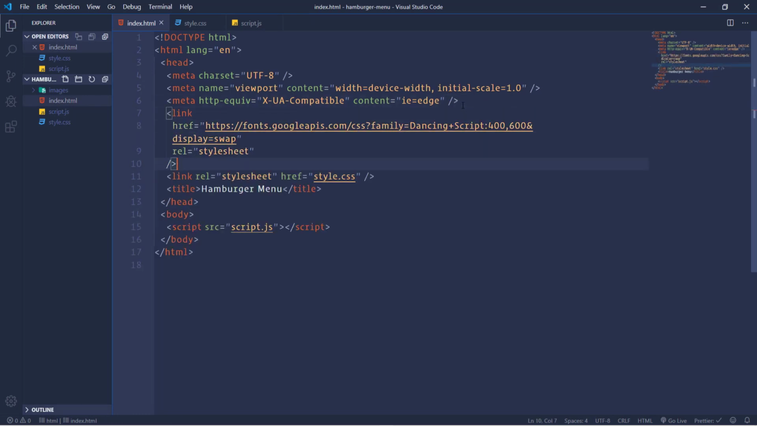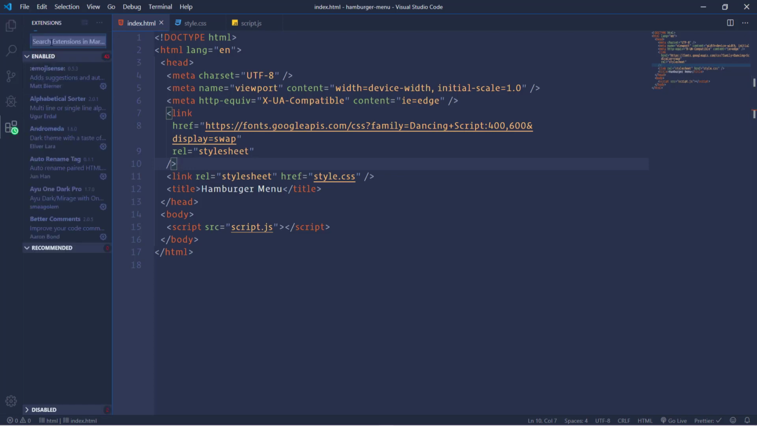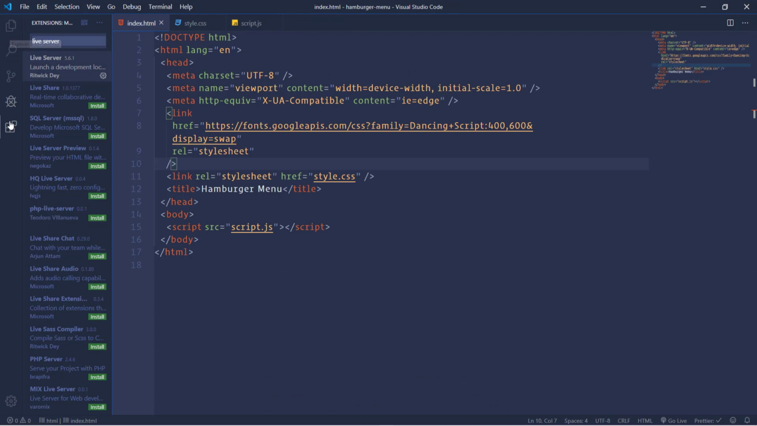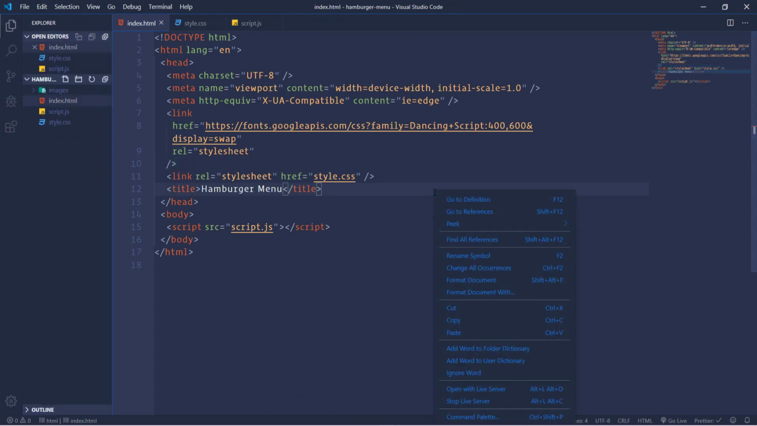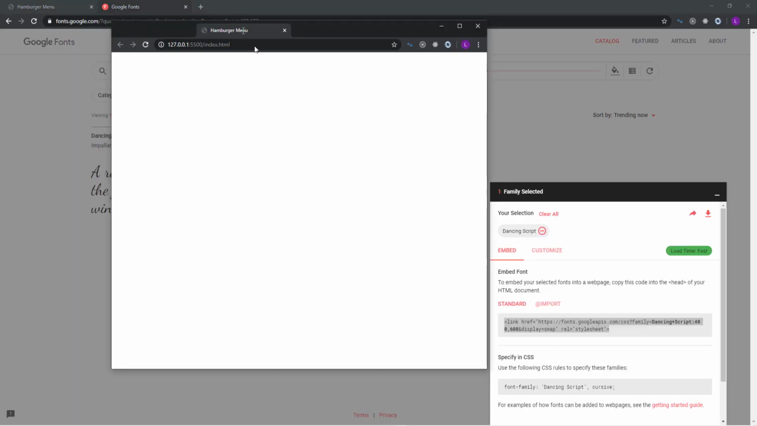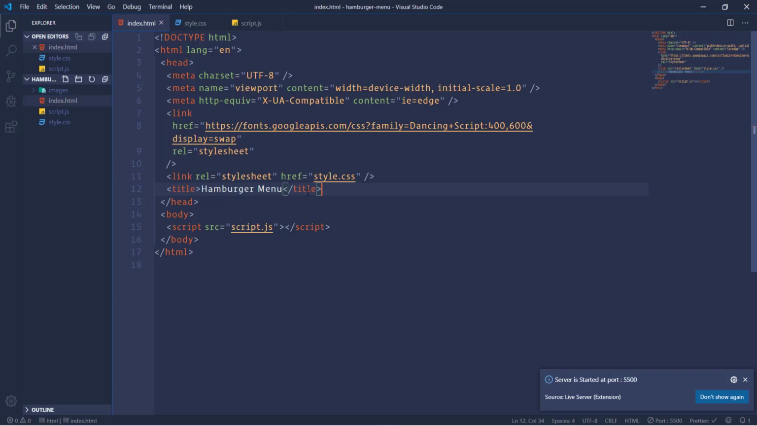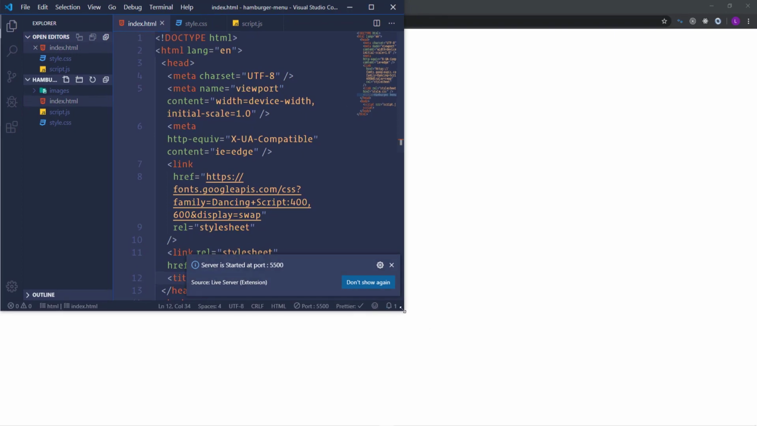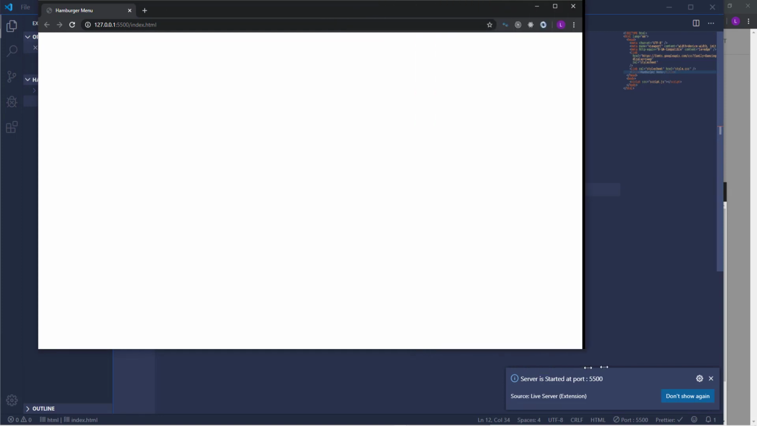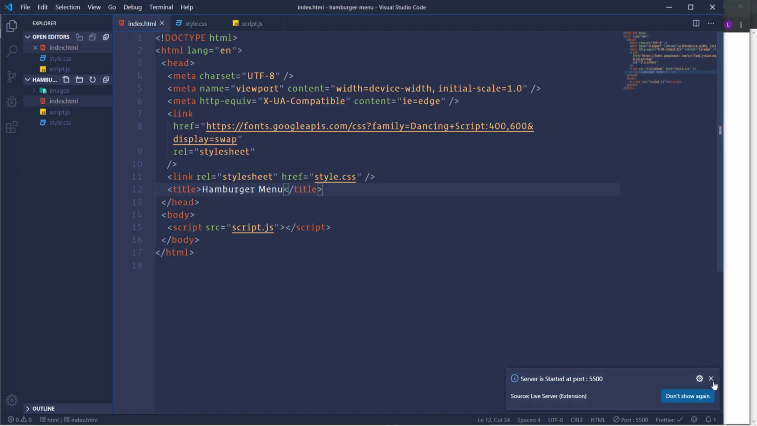Okay, now it's time to run this file in the browser. For that I'm going to use a package called Live Server. It allows us to update the changes without refreshing the page each time. So you can install this package from the extension manager. In order to run the file with the Live Server, we have to right click and then choose Open with Live Server. Lastly, let's organize our working environment a little bit. Alright, that's it. We are ready to go.